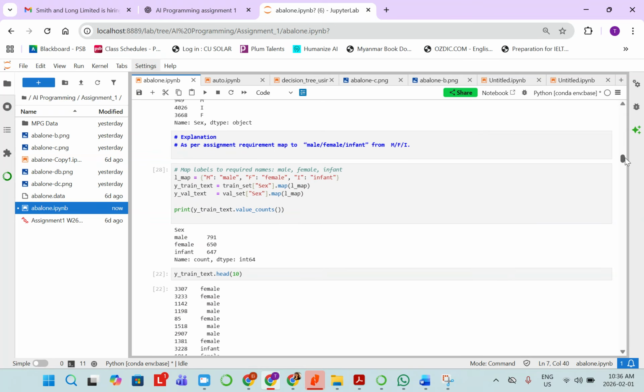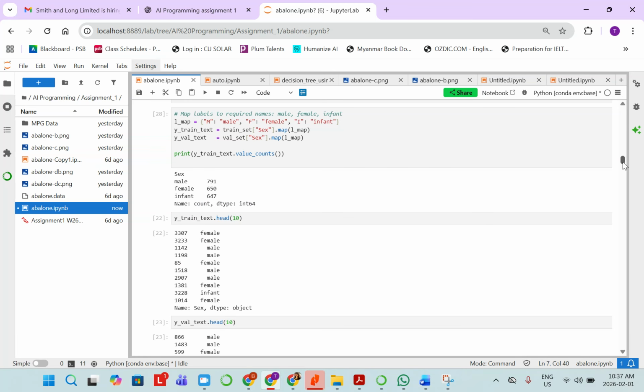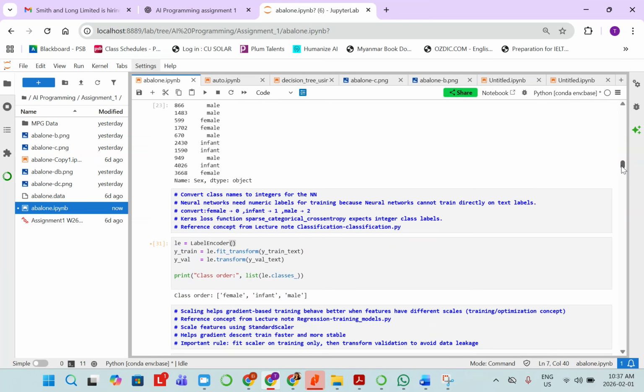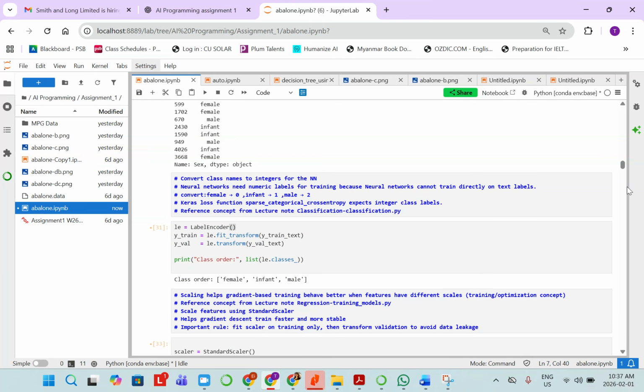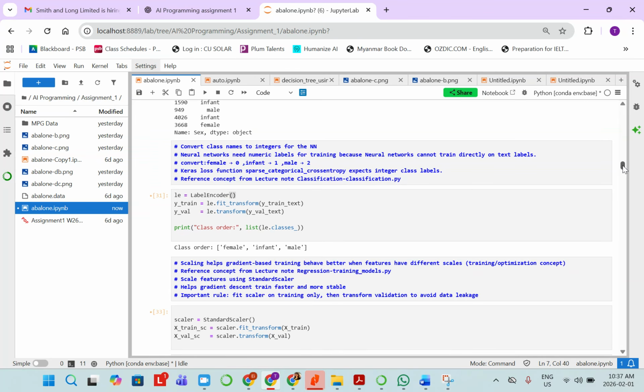So I change the values to the required names from M, F, and I. All of the M, F, I values in the column are changed to male, female, and infant. Then I convert the class names to integers. A neural network needs numeric labels for training because it cannot be trained directly on text labels. That is the reason I encode them here.